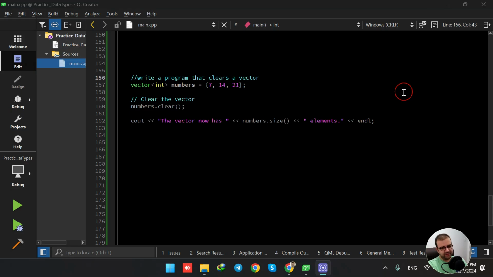Hello everyone, welcome back. Now we would like to write a program that clears a vector. In order to clear a vector, we first need to declare a vector. So we have a vector of integer, it's called numbers, and it's 7, 14, and 25. So there are three elements in it.